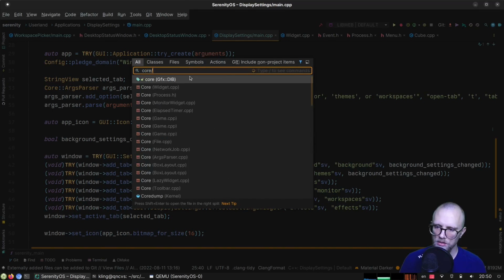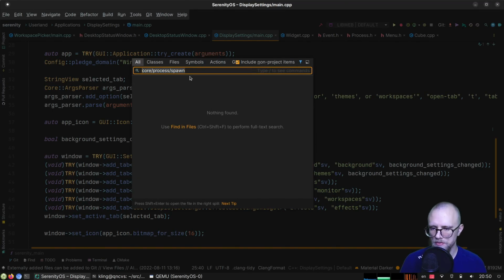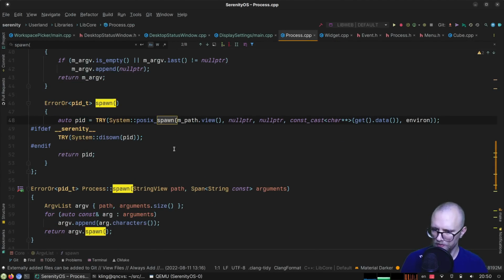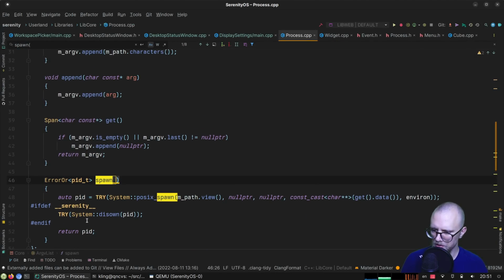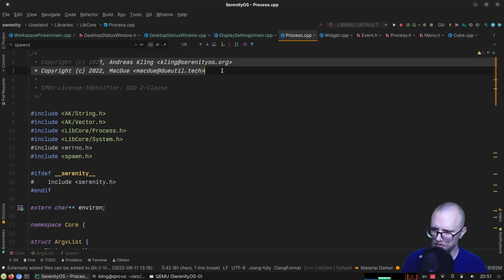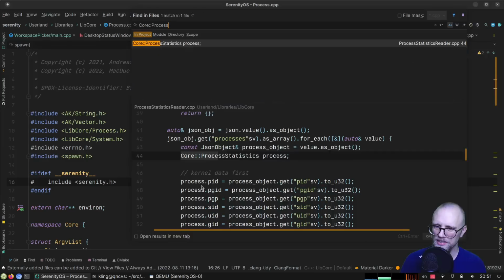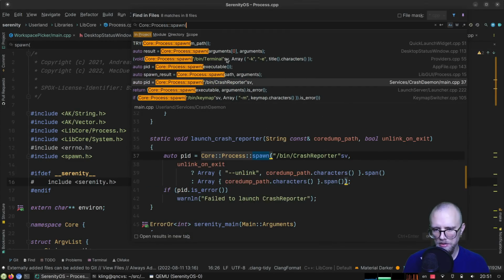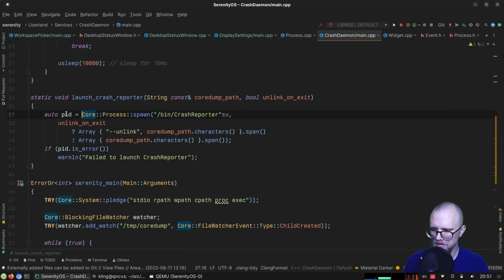So, core process. Should I be doing this in some other way? I feel like I made this API, I should know how to use it. Process spawn. Yeah, we're using it in a couple of places to launch things. So we get the PID, and we don't do anything with it.